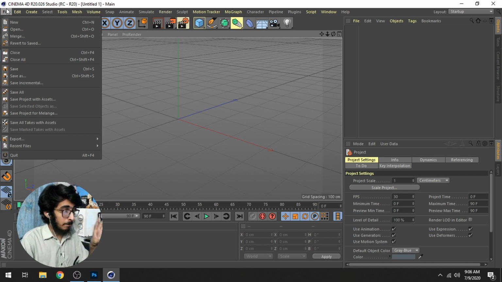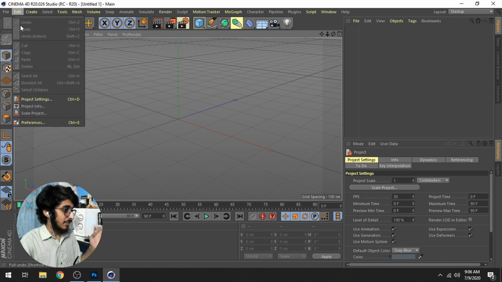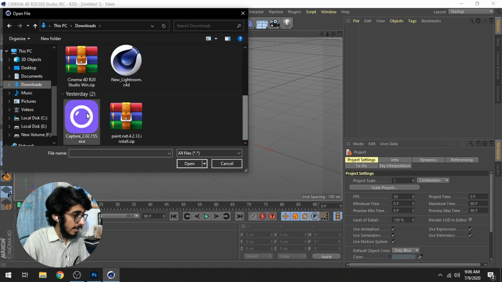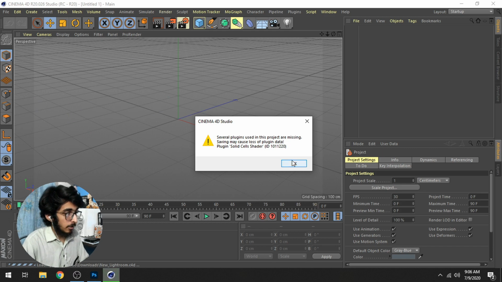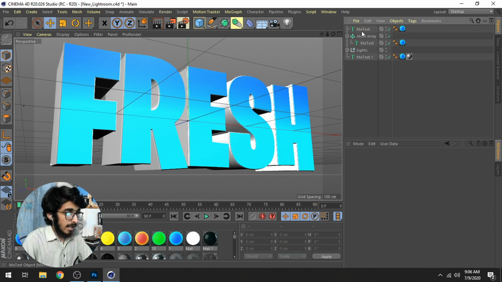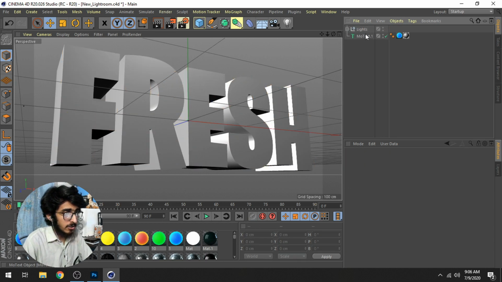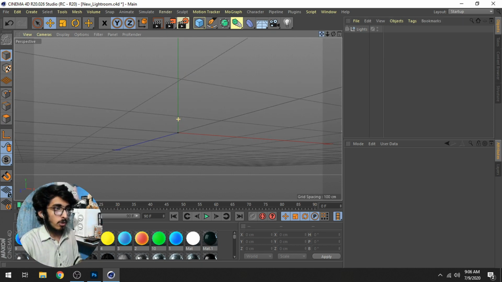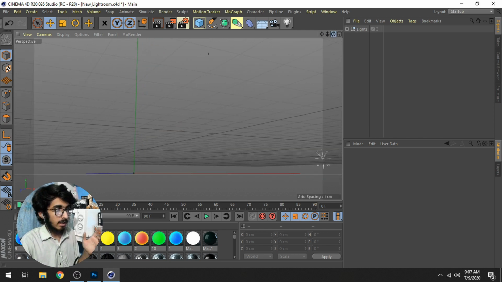But I am a complete amateur, so I'm just going to use that particular one. So I'm going to go into downloads, and I'm gonna open up that new Lightroom. Now in the Lightroom, when you open up, you're gonna have all of this stuff. Just delete it, but just make sure that the lights layer does not get deleted, because this is the important one. This is the one that you will be requiring. That's the reason you have downloaded this Lightroom.